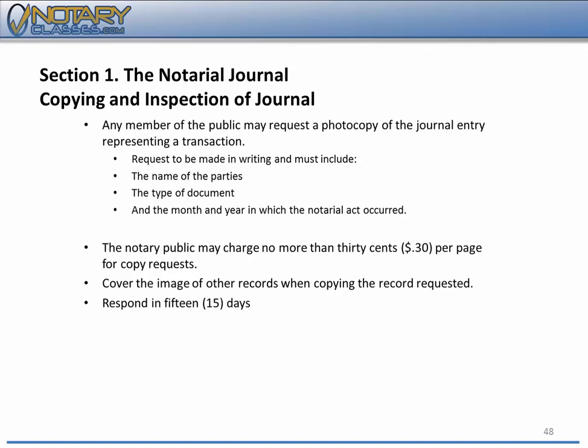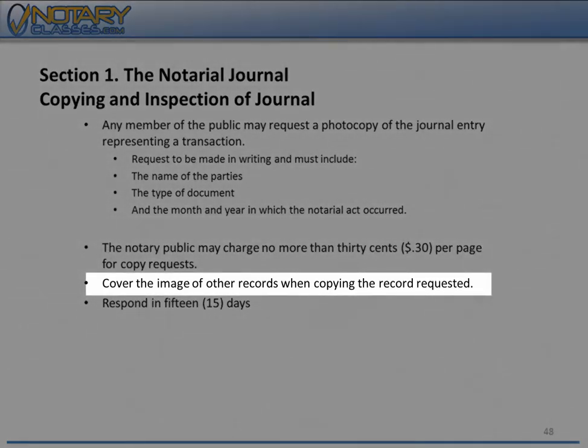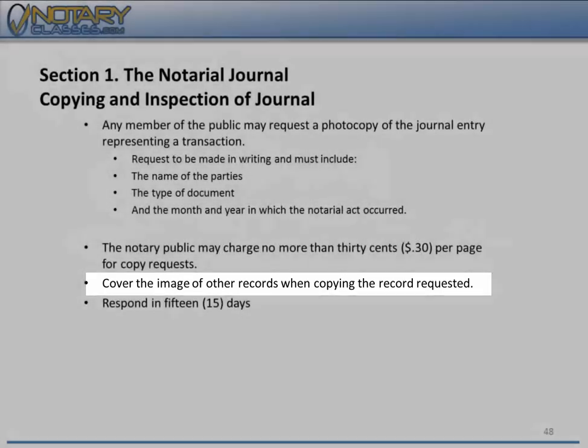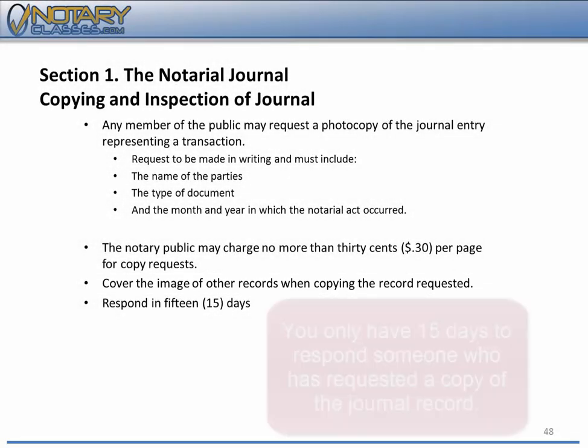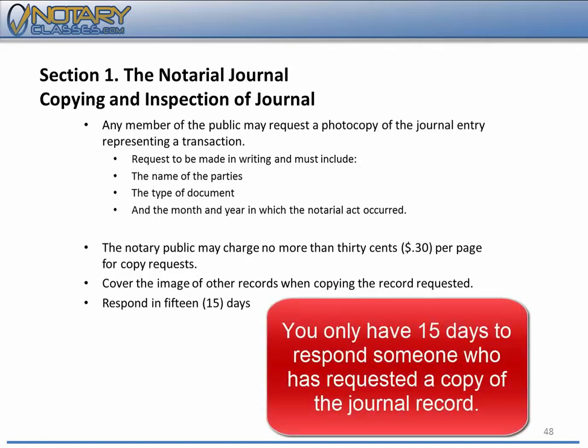Now, as you can imagine, it's very possible, even likely since multiple records are entered on a single journal page, some records will appear that are not associated with the transaction in question. In other words, someone is asking you for a copy of a line item of a journal. Now, that line item is going to be included on that page along with other notarial acts that you performed. When you copy the requested journal entry, you'll need to cover all of the unrelated entries so they won't be included in that copy. You'll only have 15 calendar days to respond to this request, or you'll need to provide notification to the requester that that item does not exist in your journal.